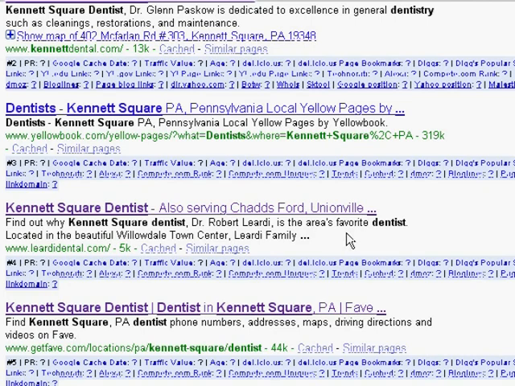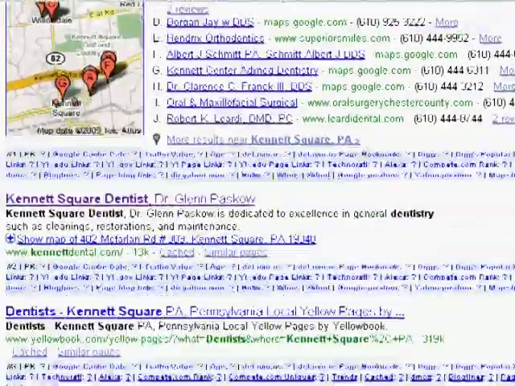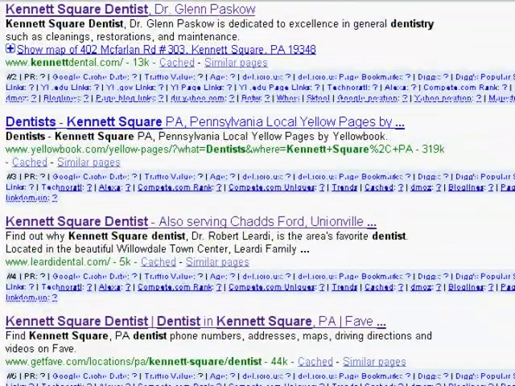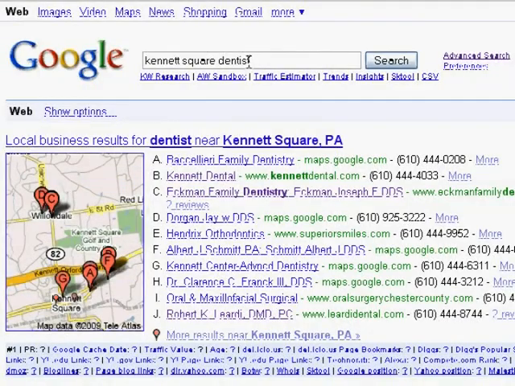If you remember, last week he was on page 11. In fact, he was 109 to 129 for a few days. But in essence, for the keyword phrase Kennett Square Dentist, he improved from page 11 to page 1, number 4. Pretty good.